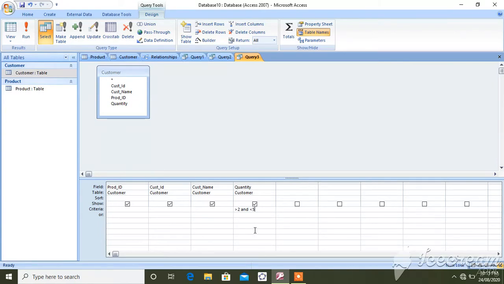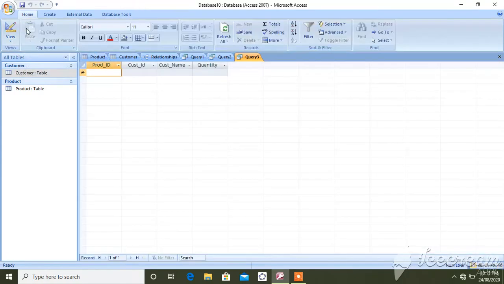Now as you enter the criteria, click on the Design tab upside. There is one option, Run. Click on the Run option and see the output. See, there are no customers who purchased more than 2 quantity and less than 5 quantities.